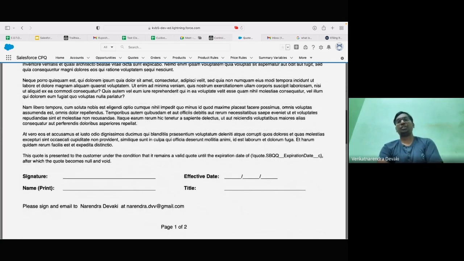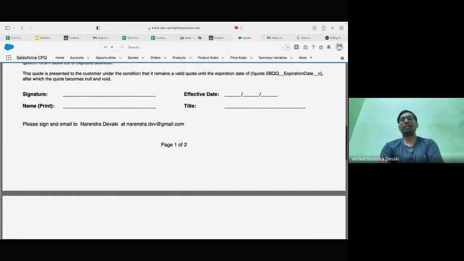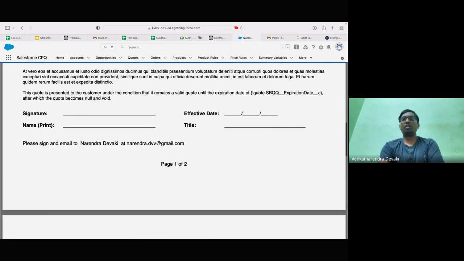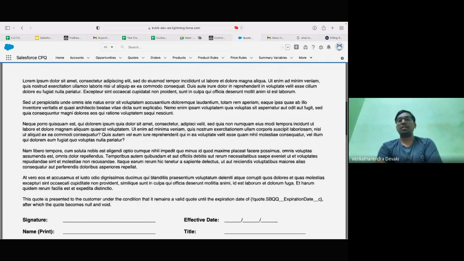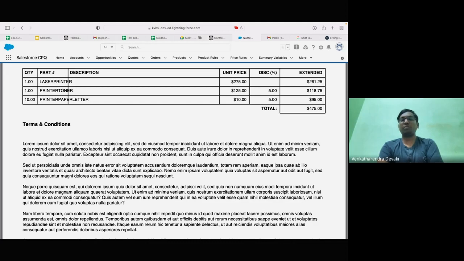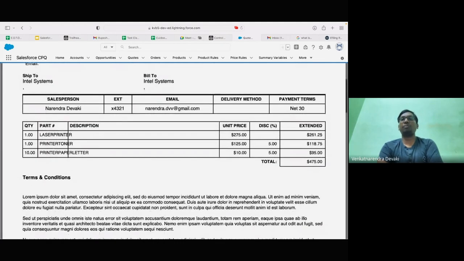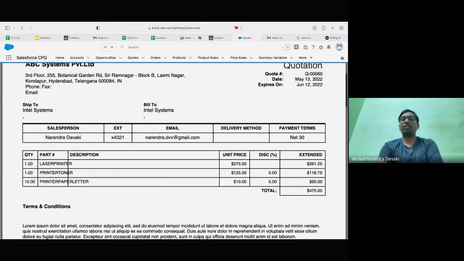This one, signature, effective date. We can do the configuration, right? Everything we want to do here, we can do it. If you want to do something related to the layout of the page, the layout of the quote, then we have the quote template.